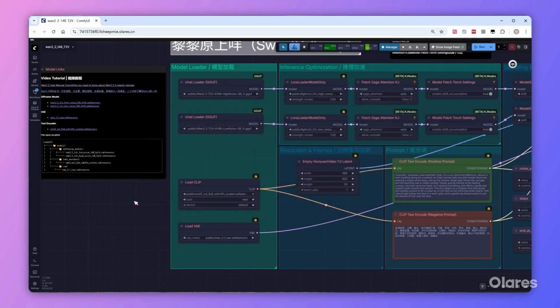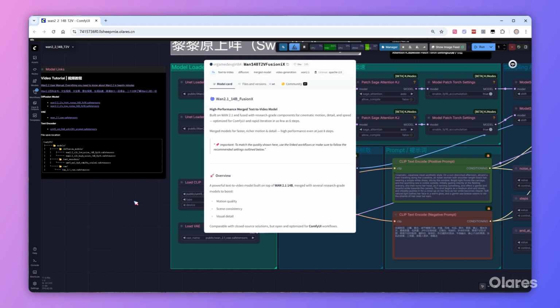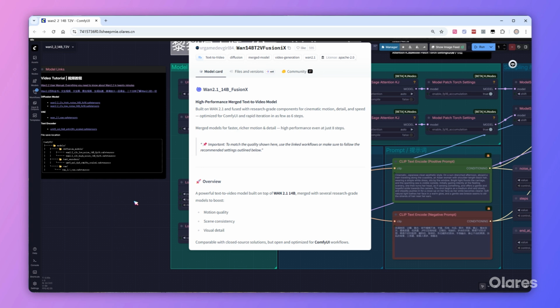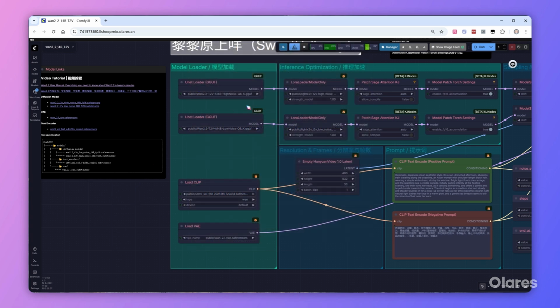In addition to official models, the community has also released many variants fine-tuned from the base models. For example, Fusion X, tuned from Wan 2.1, can produce more cinematic results. In this workflow, I'm using the Wan 2.2 GGUF Q6K high and low noise model.